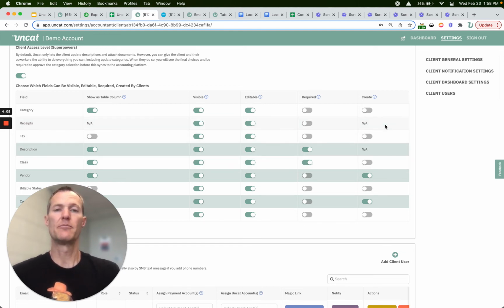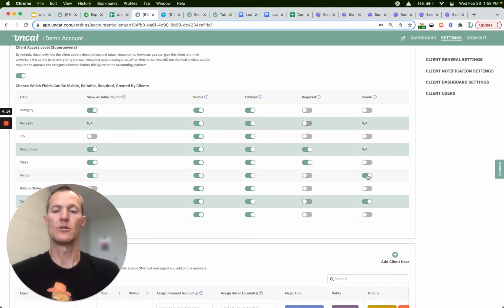You can also enable them to create certain things in your accounting software. So you may allow them to create vendors, for example, this toggle switches on, or create customers, or even create accounts. Totally up to you, fully configurable based on the client.